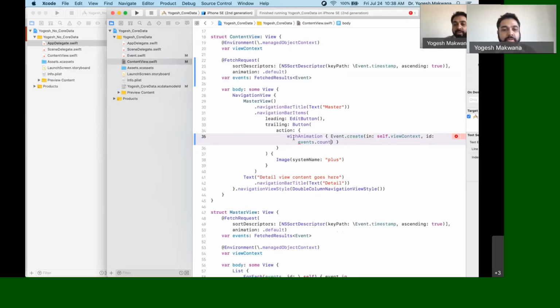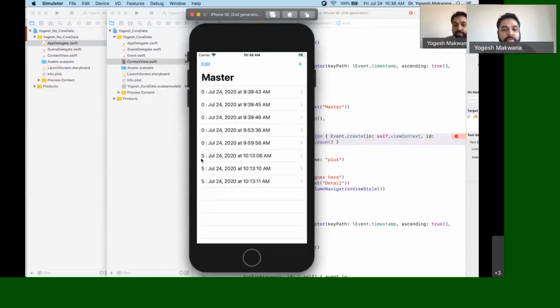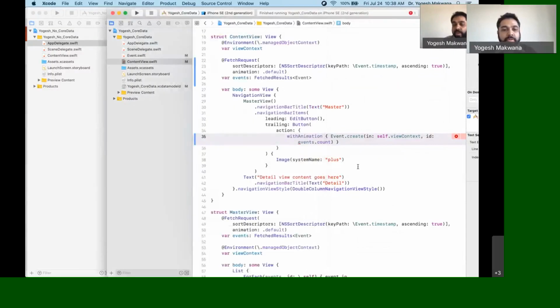So what we are trying to do is instead of this hard-coded 5, we want the current number of items in the collection to be displayed here as the ID. So basically what we want is the count of the current number of objects. This current number of objects is only available in master view. We have copied this code here, lines 48 to 51, this fetch request, and duplicated it here. So this gives us the events object.